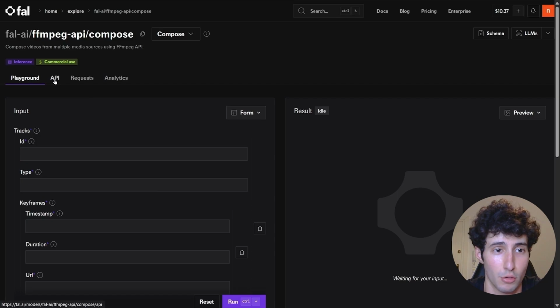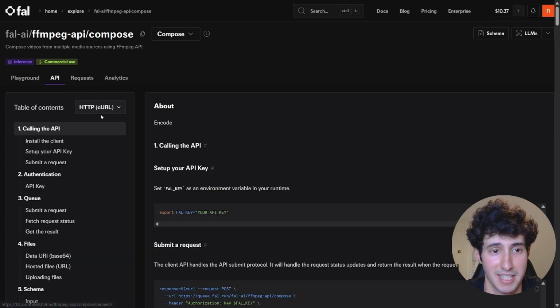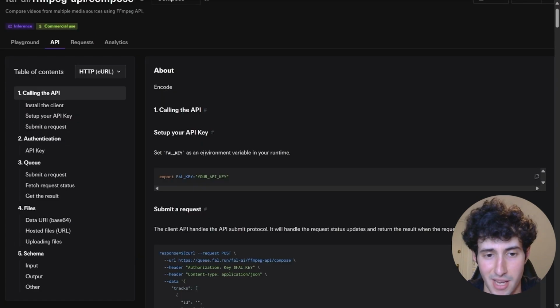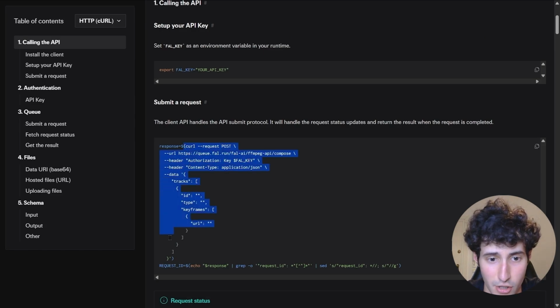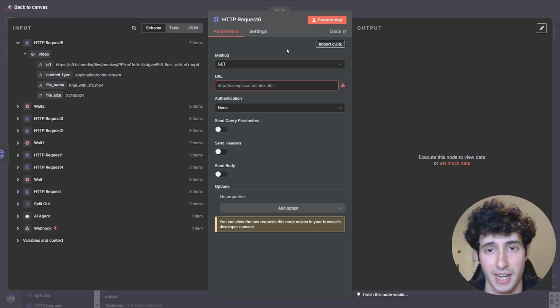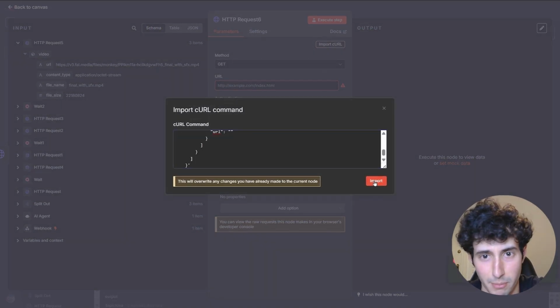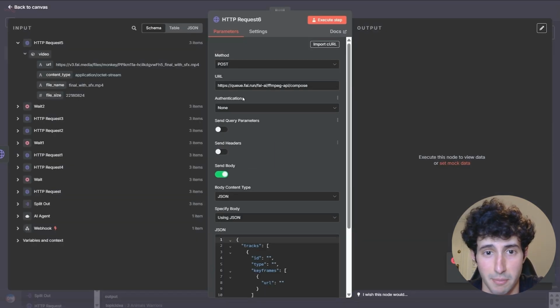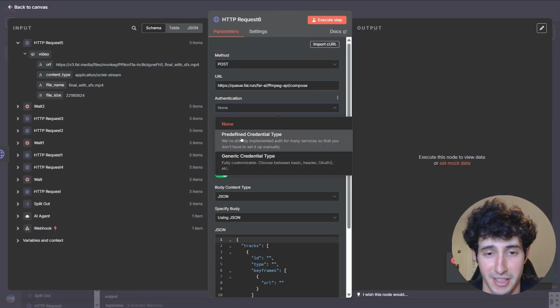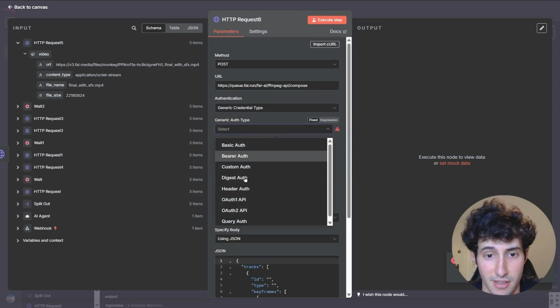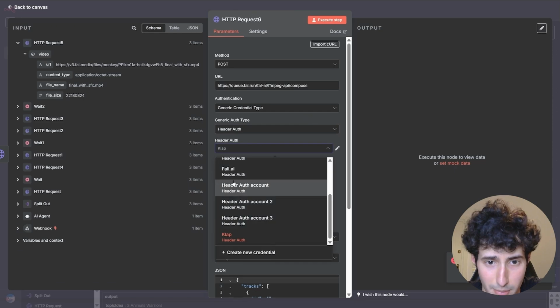So now all we have to do is again go over to the API section, make sure this is on HTTP, and then we will again come over here, copy the CURL exactly the same as before, come back over to N8N, click on import CURL, delete the previous one, paste this one in, click on import. Now we simply close the header parameters. Let's set up our authentication over here. So I will simply select generic credential type, then header auth, and then my API key.